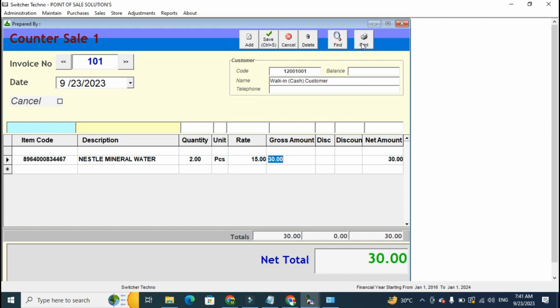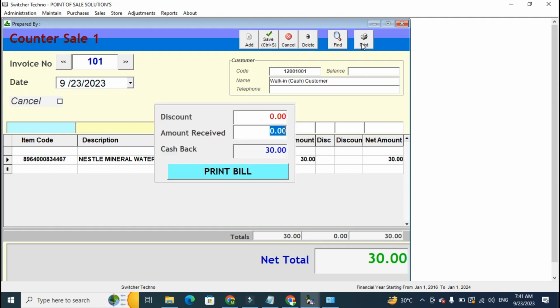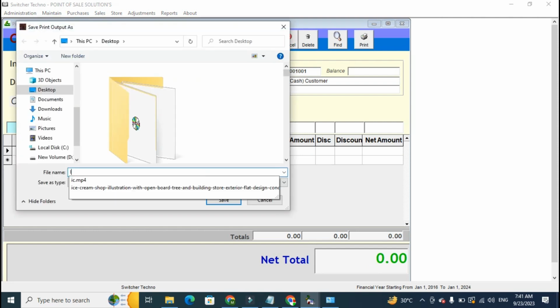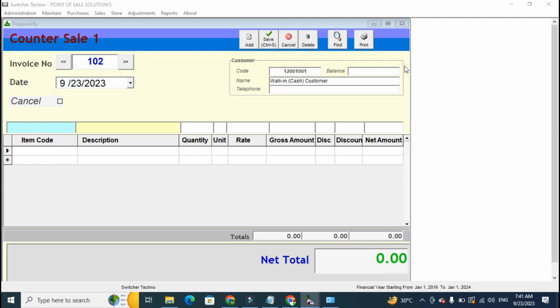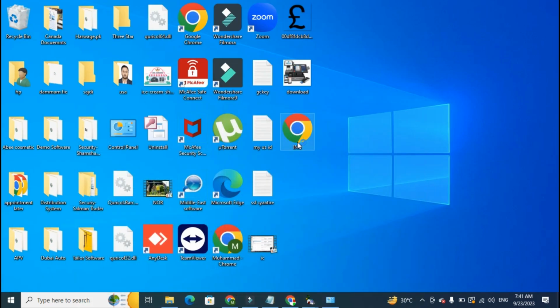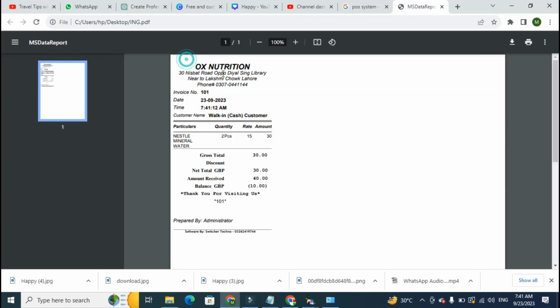If I'm going to print this, I just give the command Control P. For the total receiving amount, for example, 40 I have received, 10 I have to pay back, give him a cashback, and print. Because right now my printer is not connected, let me show you how it looks. This is how the invoice will be.